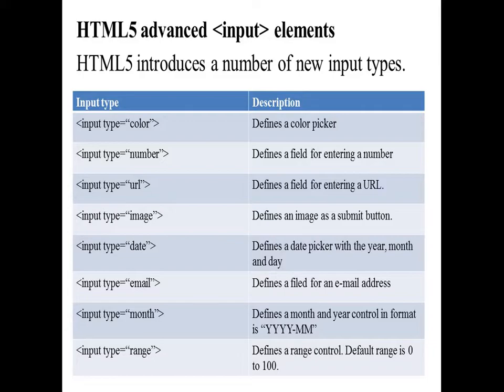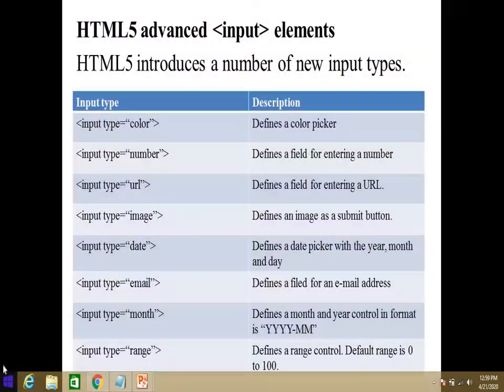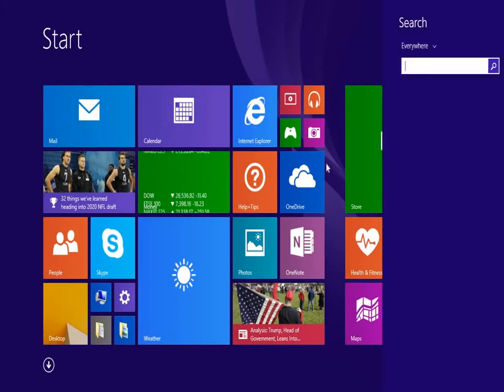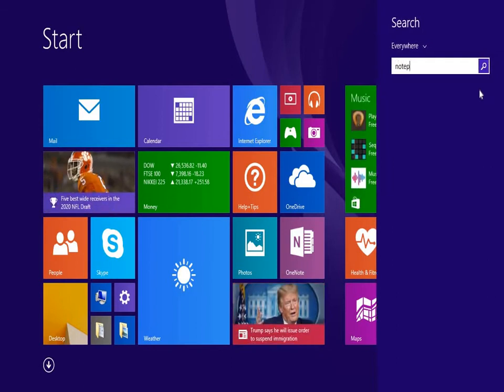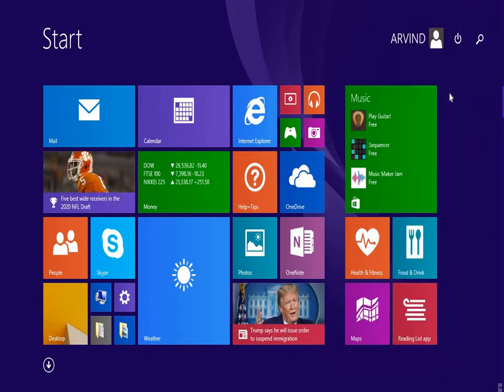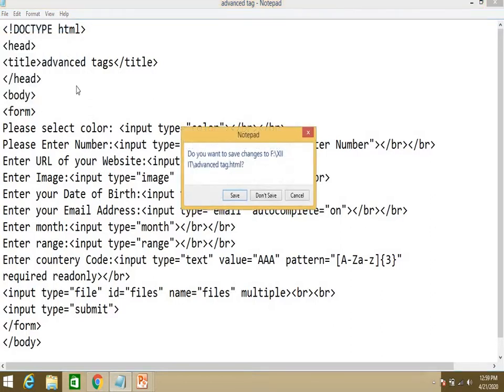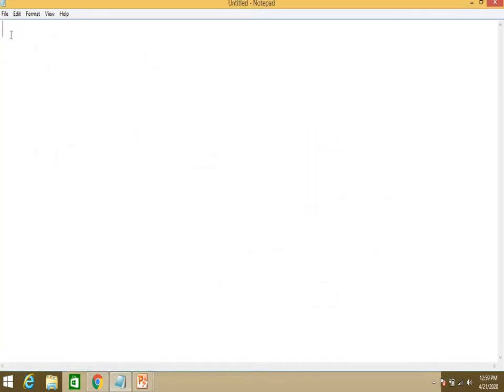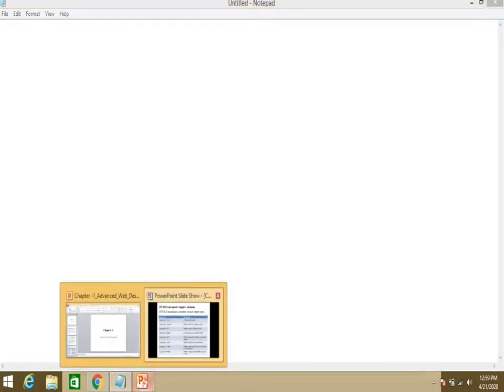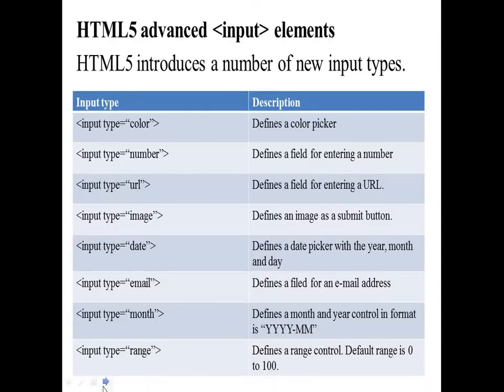You have to go to Start, and in that you have to type Notepad. I have already written the code for this, but let's start once again. See the first one. First one is what? Input type equal to color.